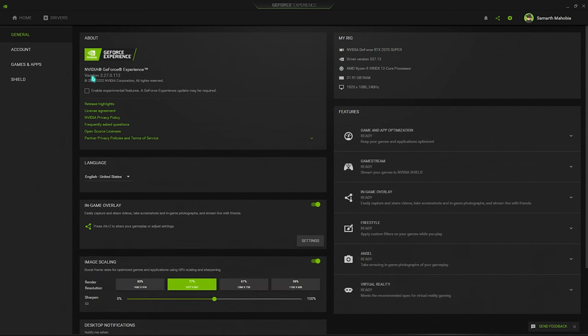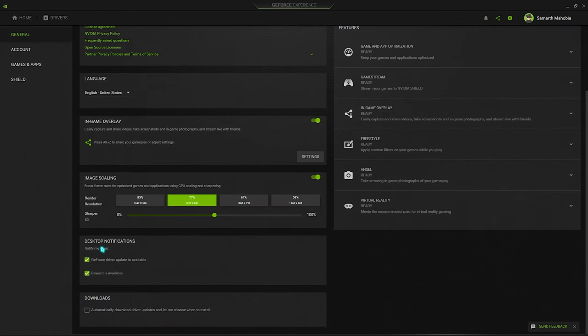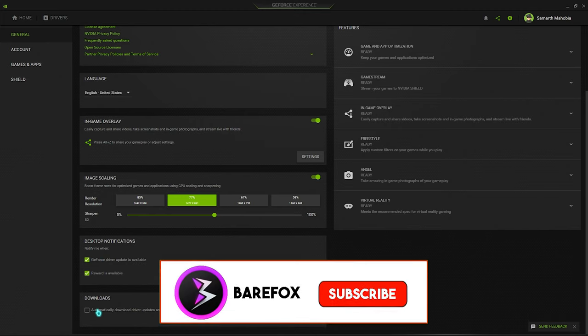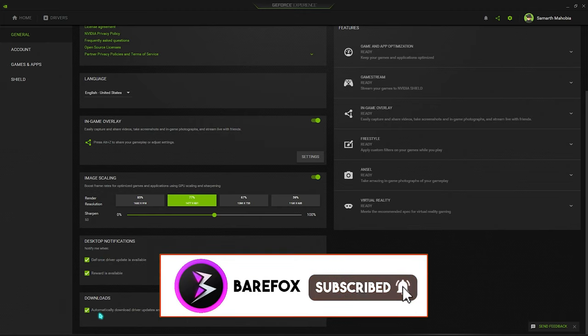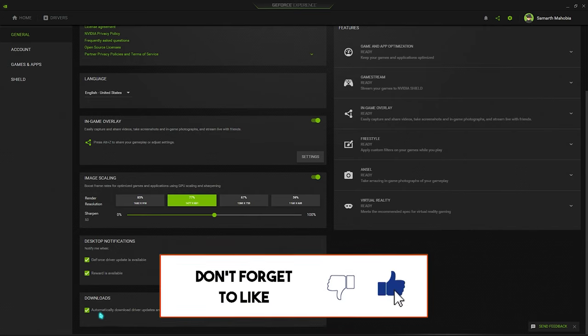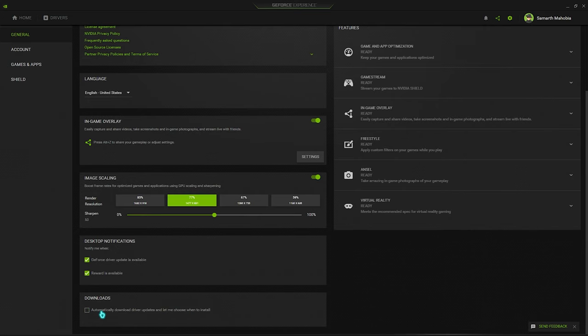In this application, go to the general part, scroll all the way down until you find desktop notifications, and then enable both of these. These settings are really important, and they will always notify you whenever a new GPU driver drops. Also, in the download section, you can select automatically download the driver updates, and let me choose when to install. But I don't recommend this, because if you're playing games and it starts downloading in the middle of that session, it might lead to network issues. So you can simply rely on the notifications, and whenever you get the notification, simply download it.